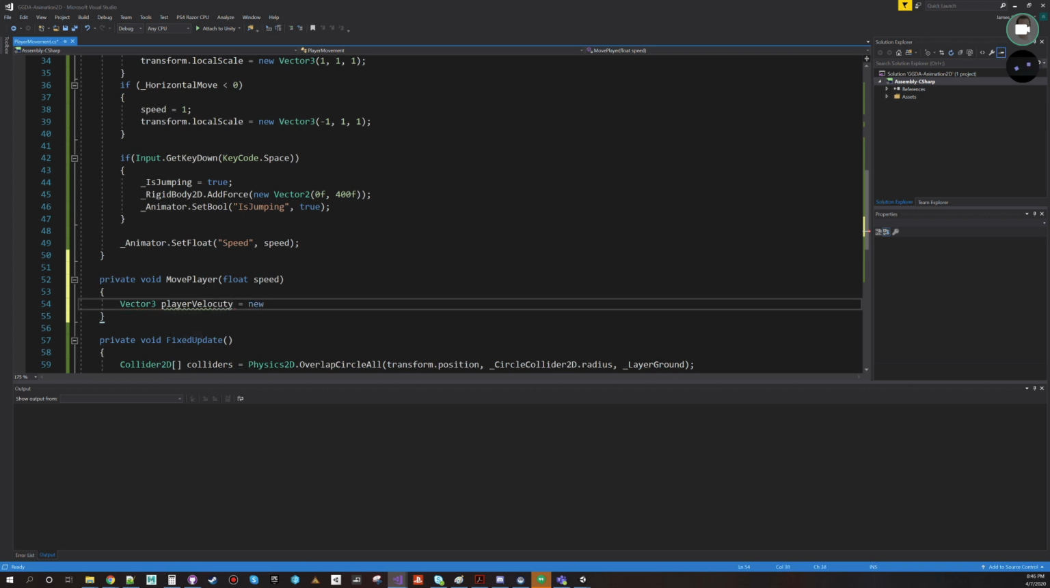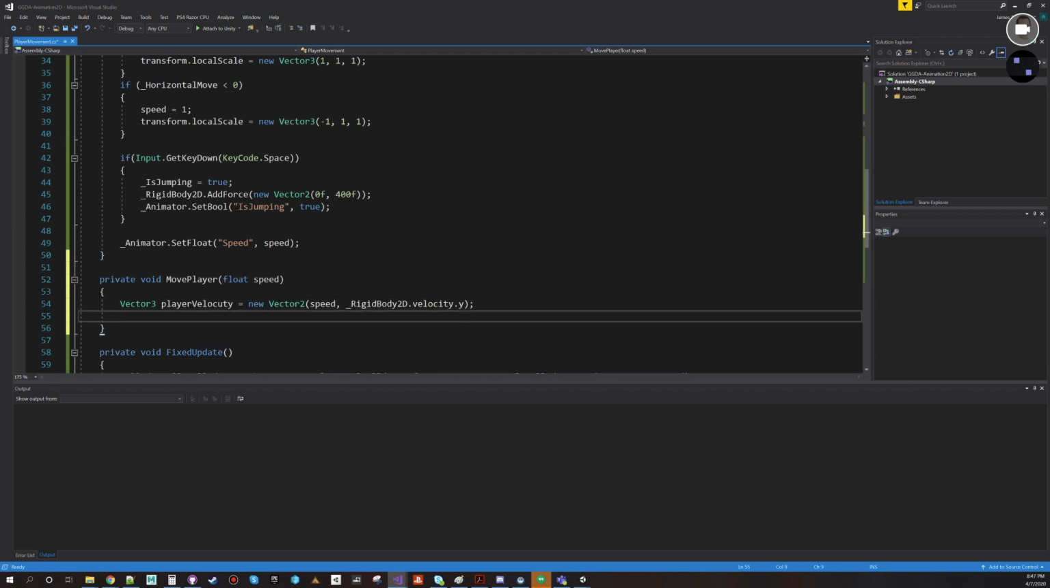Player velocity equals new. Since we're dealing with 2D, we're going to use a Vector2. We're going to say speed times a factor. We're just going to say speed, and then our reference to our rigid body, since we're dealing with velocity, rigid body 2D dot velocity dot y. And then we're going to do rigid body 2D velocity will equal.